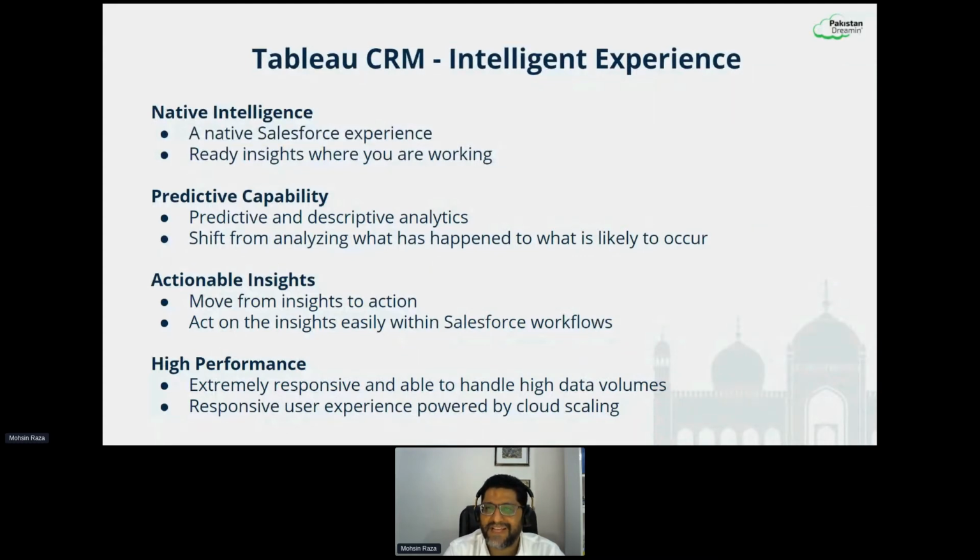With Tableau CRM's actionable insights, you can move from just insights to taking actions. It helps you act on the insights easily within Salesforce workflows. Tableau CRM is high performance, extremely responsive, and able to handle high volumes of data. Its responsive user experience is powered by cloud scaling technology.